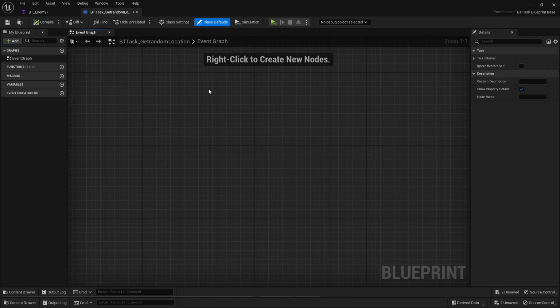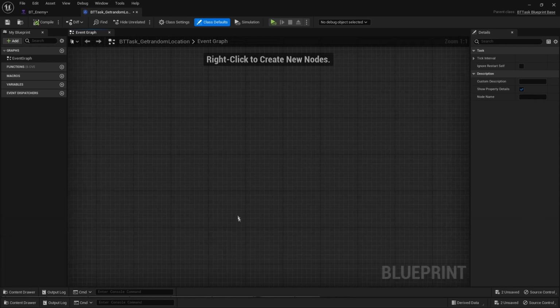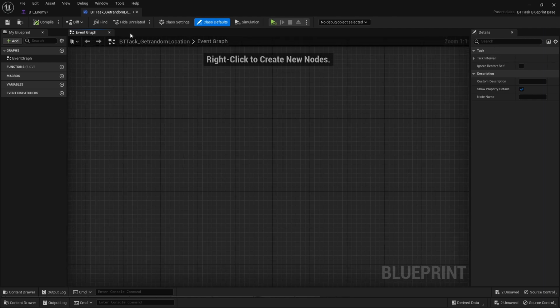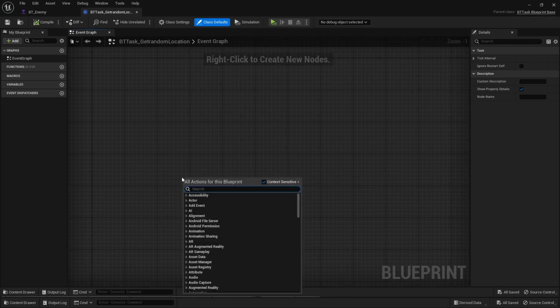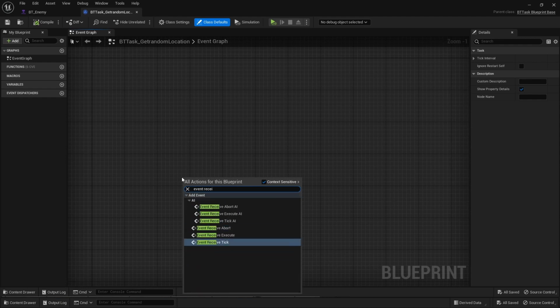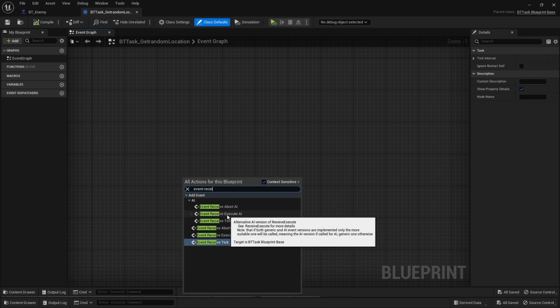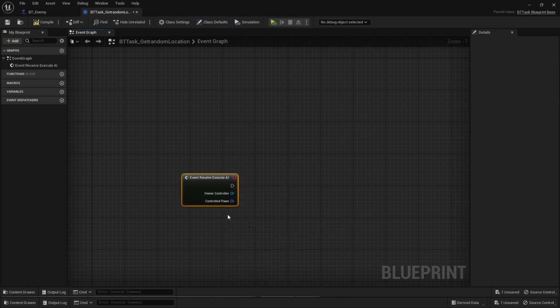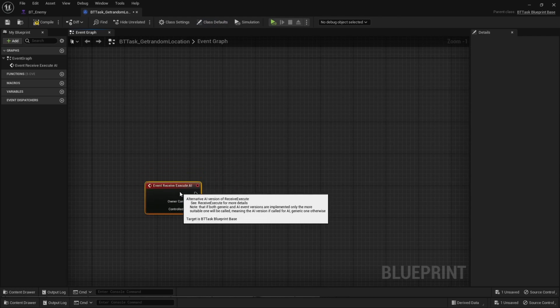And now we have a completely empty blueprint graph. And notice how we're missing our construction script and our viewport. That's just because the blueprint type BTTask Blueprint Base isn't an actor. So actors have a construction script and a viewport, but BTTask Blueprint Bases don't. So let's just right click and then search for event receive. And there's a couple options here. The one we want is Receive Execute AI. So this is just whenever the behavior tree hits this task.